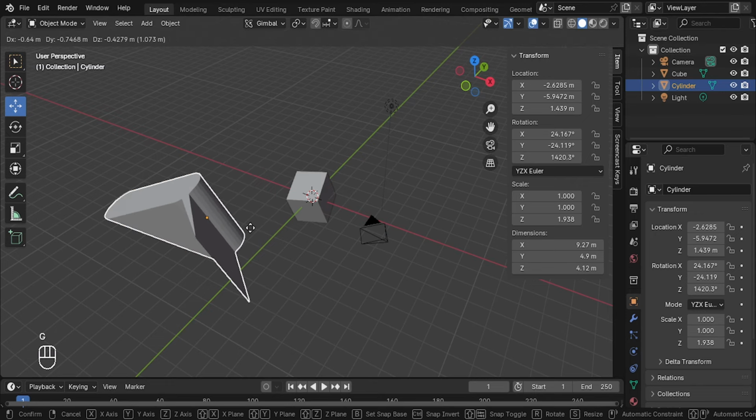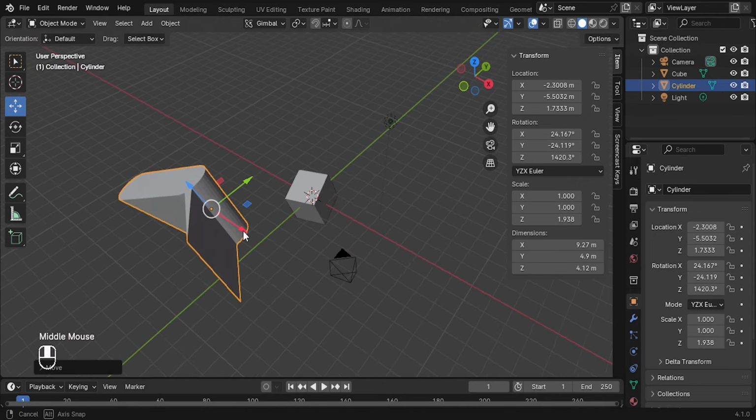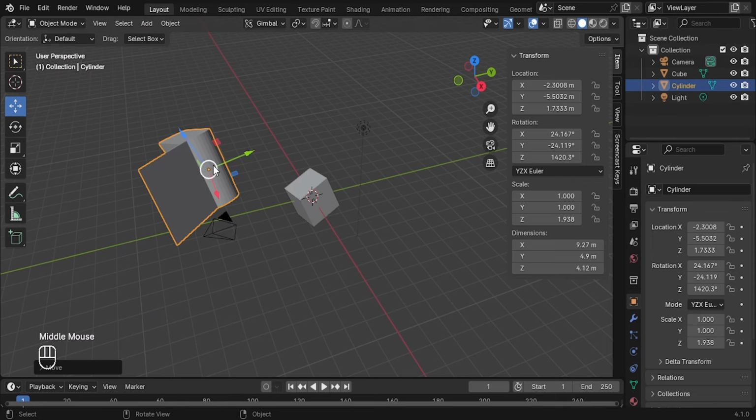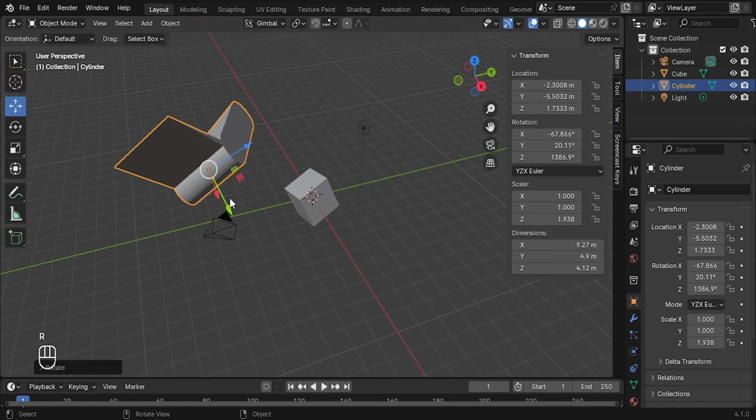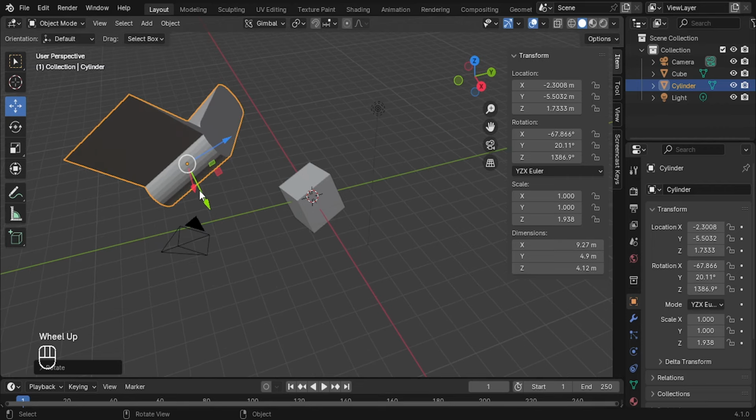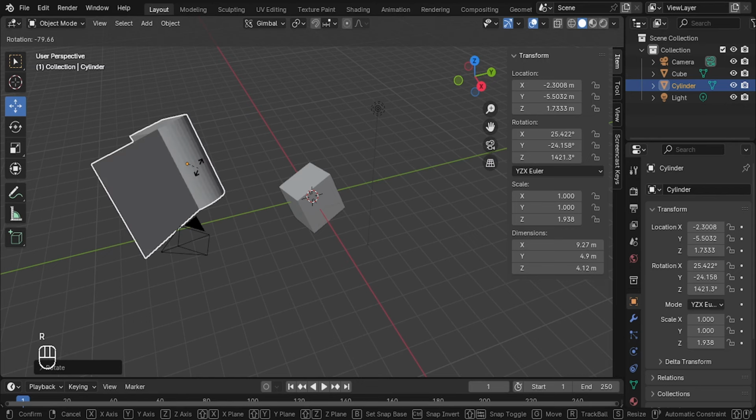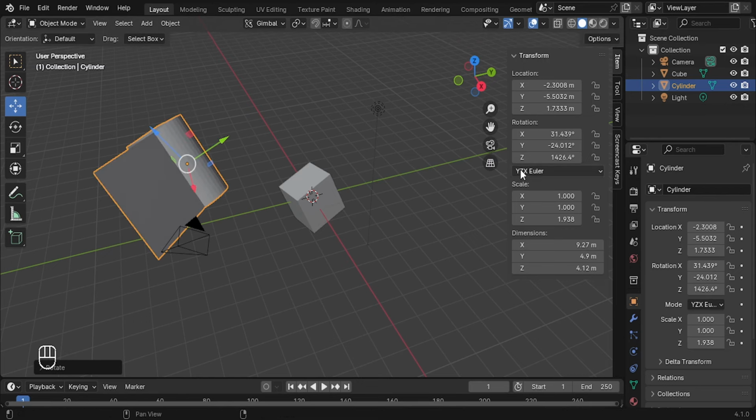So if I was to grab this object, for example, if I was to rotate this object, you'll notice that sometimes the angles between the axes are not always going to be affected in a way, because by default the angles between the axes is supposed to be 90 degrees. But in gimbal rotation, these might change depending on whichever Euler system you are in.